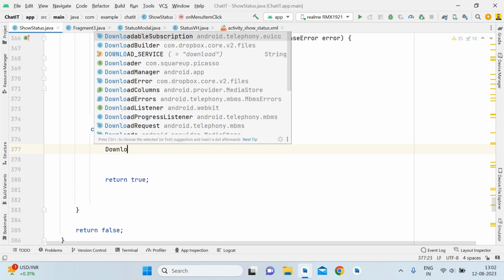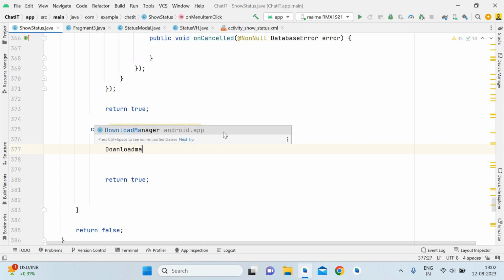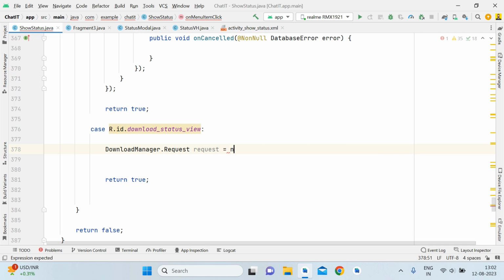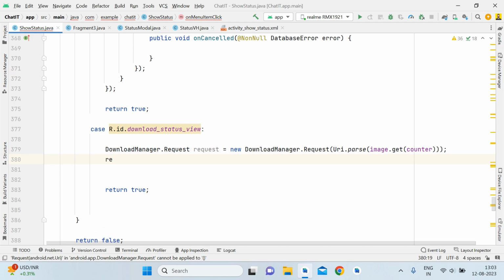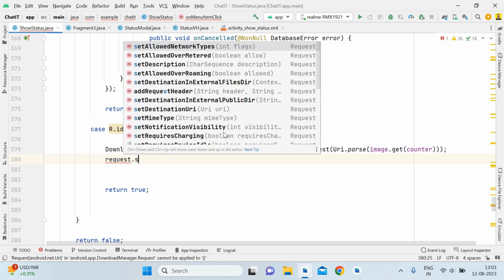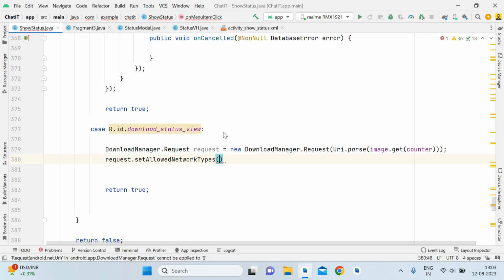So first of all, you have to write DownloadManager.Request, then request equals to DownloadManager.Request, then after that Uri.parse, and after that image.getPassCounter. Okay, then semicolon. Now after that simply write request.setAllowedNetworkTypes, and we will pass two types here.